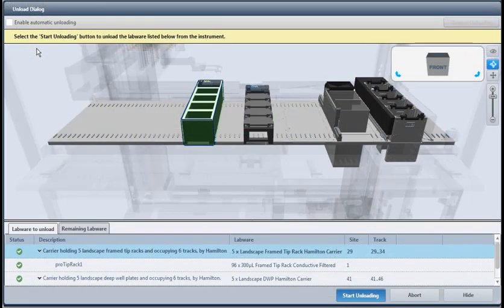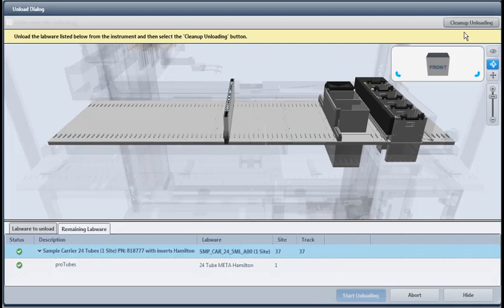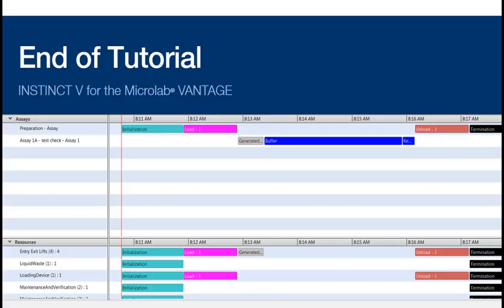Finally, the unload dialog will appear with operator instructions for unloading the carriers. And the process is made clear to the operator with the appropriate buttons. Click Start Unloading. And afterward, the cleanup unloading button will appear and finally go on to terminate the assay. And this brings our video to an end, because we have successfully scheduled and simulated the assay.